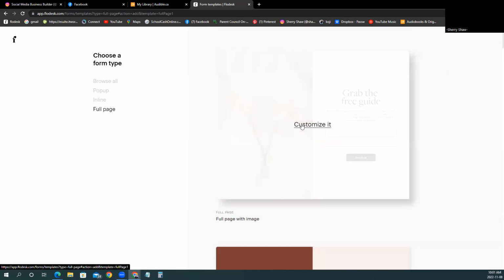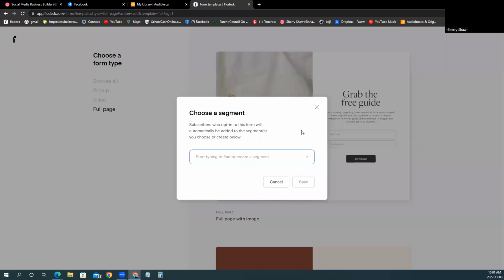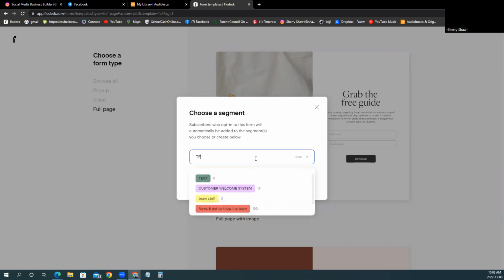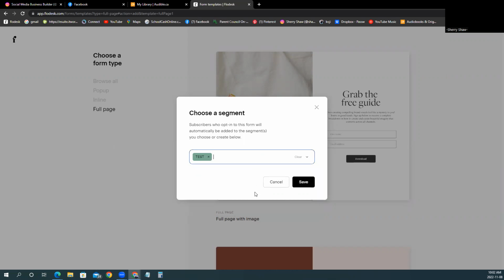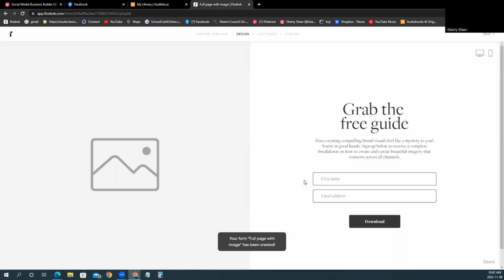Let's go with just this first one here. So click customize it. Start typing or find a segment. So this is why we have to set up the segment first. So we're going to do test because this is the one we're building. Click save. Okay. And now you get to design what your form looks like.